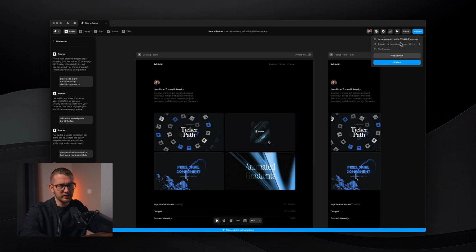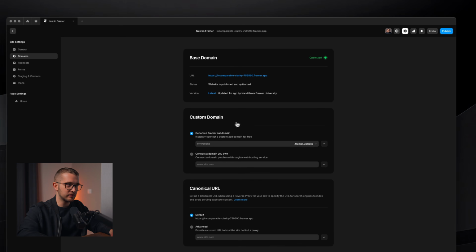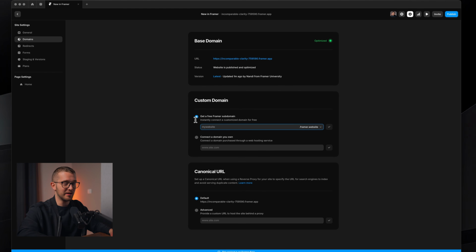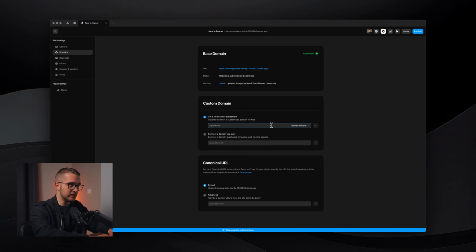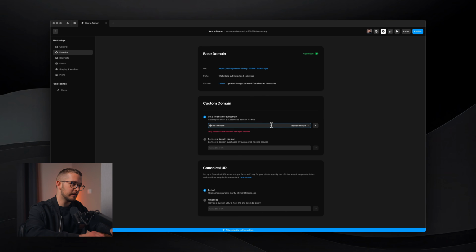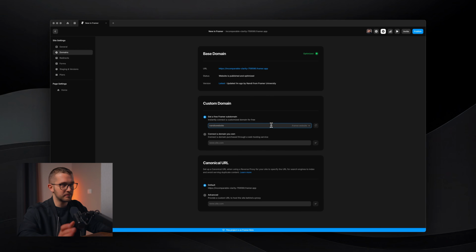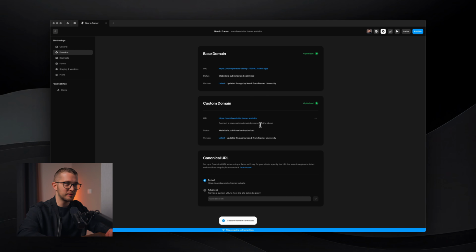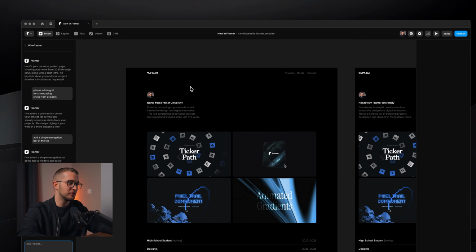If you don't like this link, by the way, you can just add the domain. You have a free Framer subdomain, so you can just write Nandi's website. Okay, I cannot write this character, but yeah, Nandi's website dot framer dot website, and there we go. But you can also add a custom domain if you are on a paid plan.